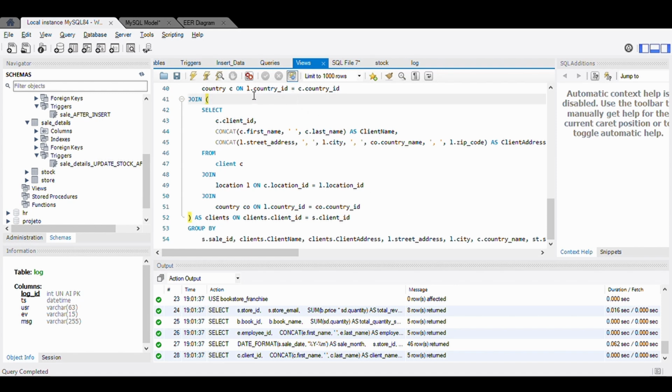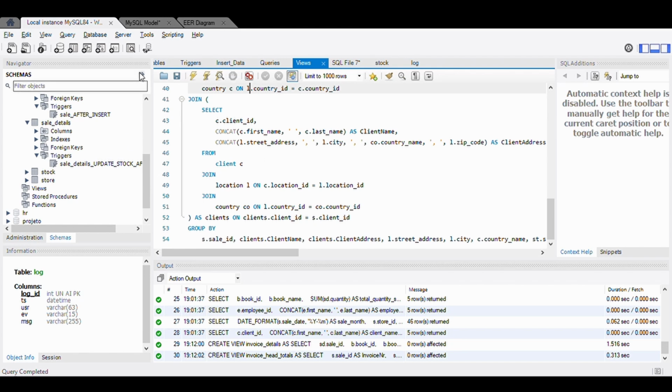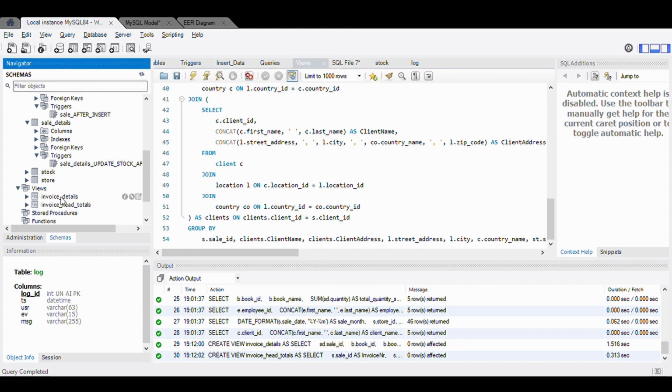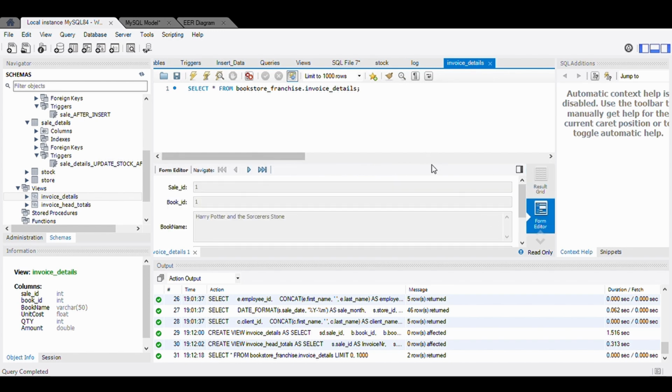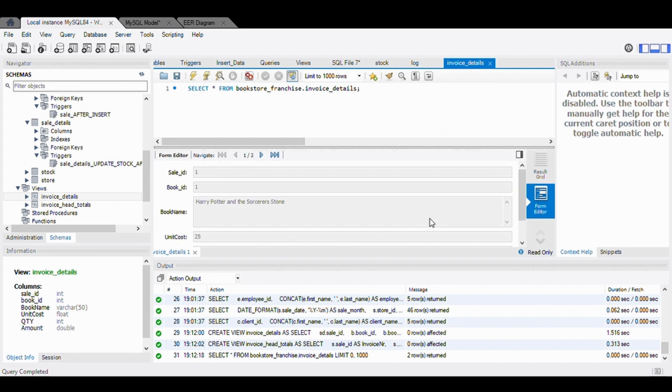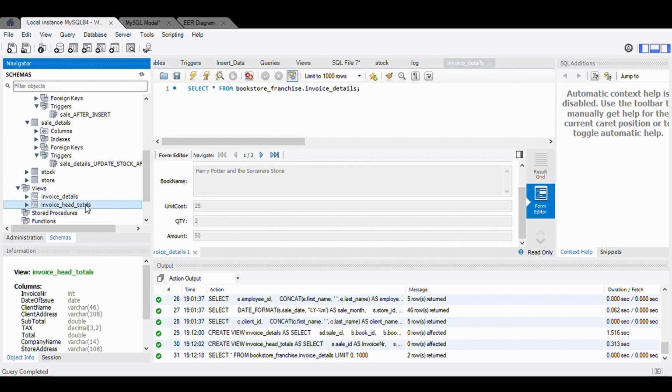If we run this script, we can see our views being created. Here we have our views. First, let's check invoice details. Now let's check invoice add totals.